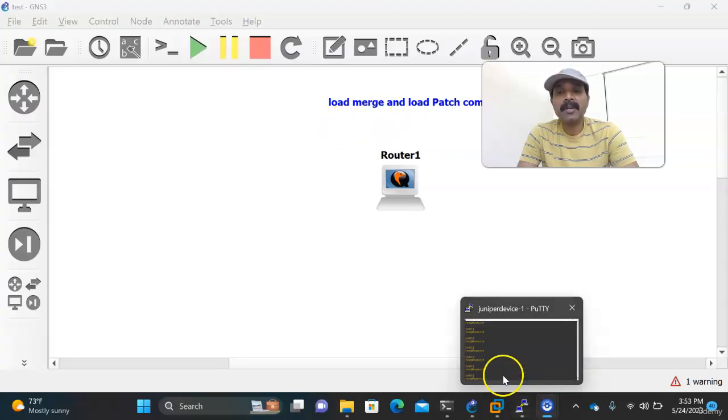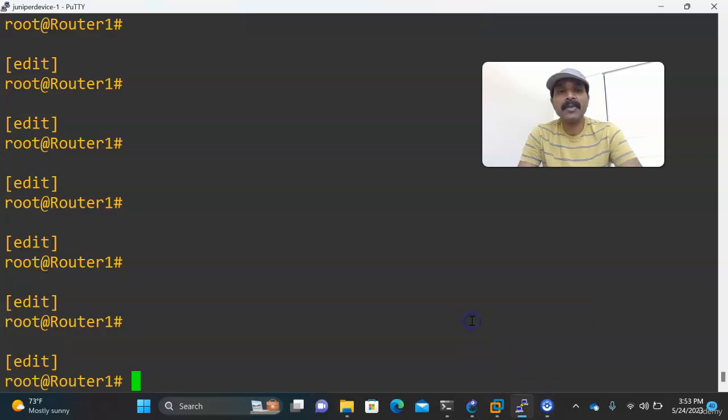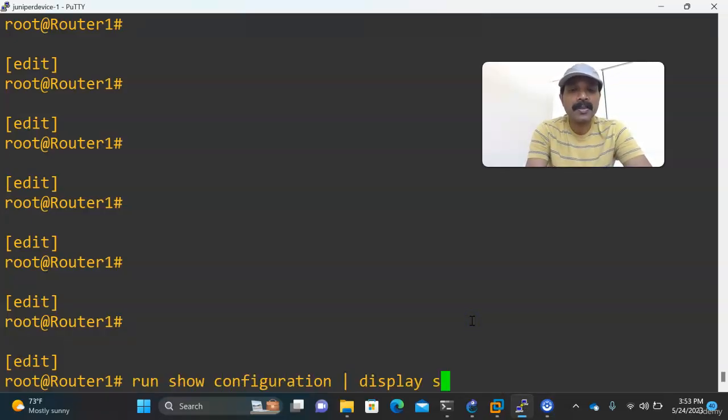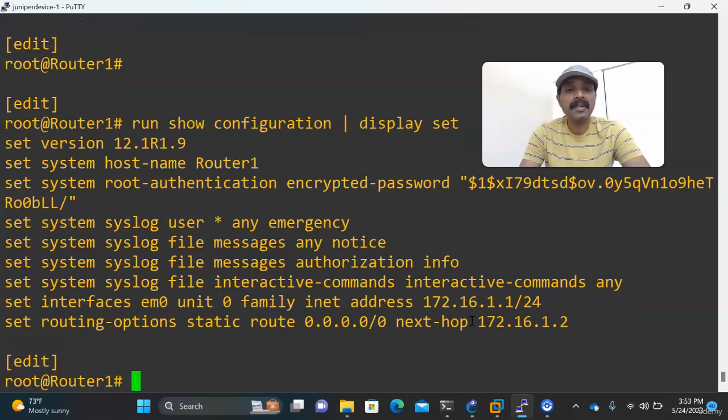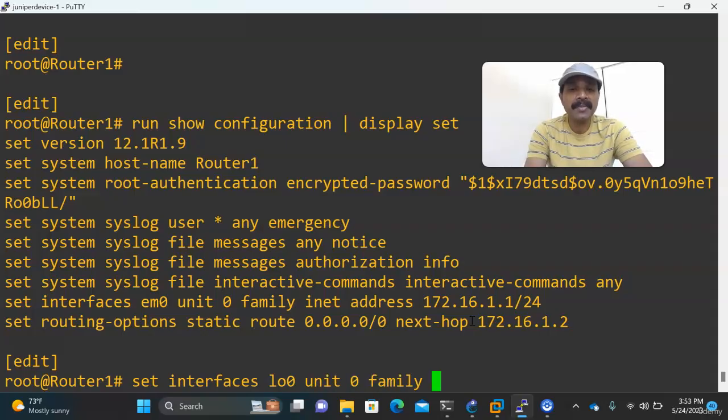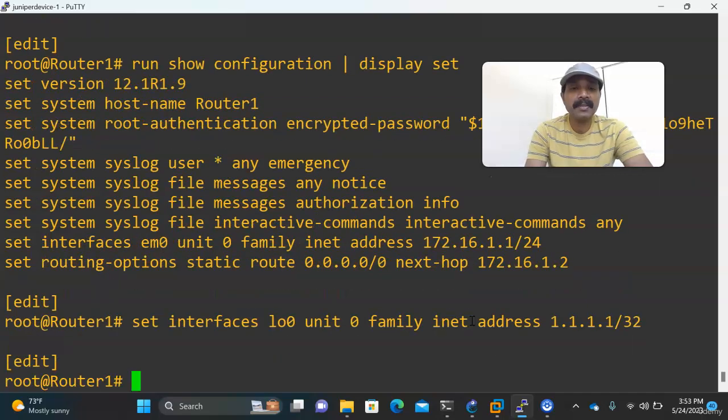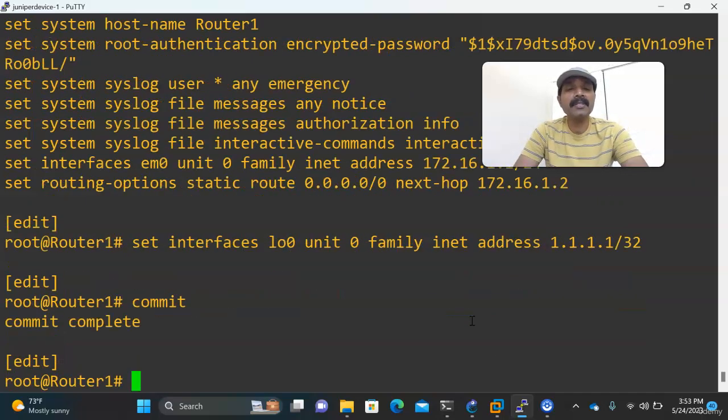So let us log into router 1 and view the current configuration. Run show configuration | display set. Okay, this is the current configuration. Let us create the new loopback address. Set interfaces lo0 unit 0 family inet address 1.1.1.1/32. Okay, now let us commit these changes. Now let us save this output, since we already added a new line.